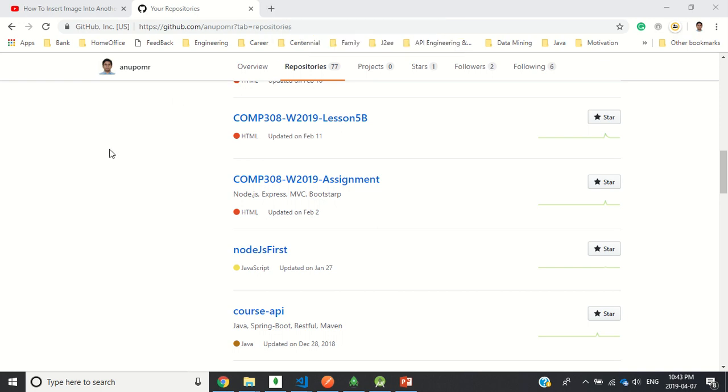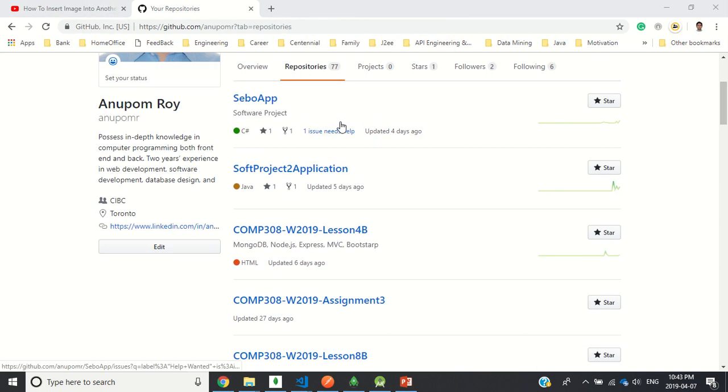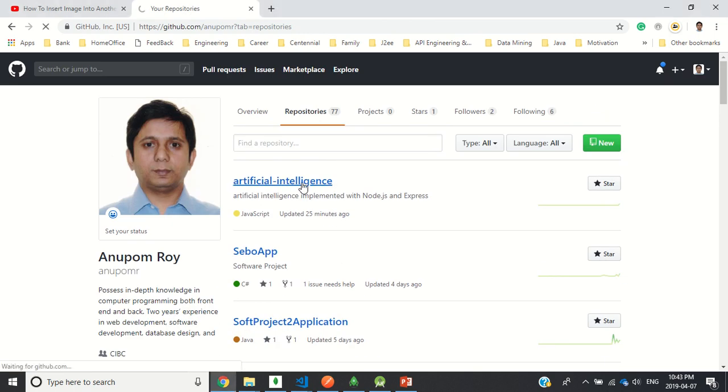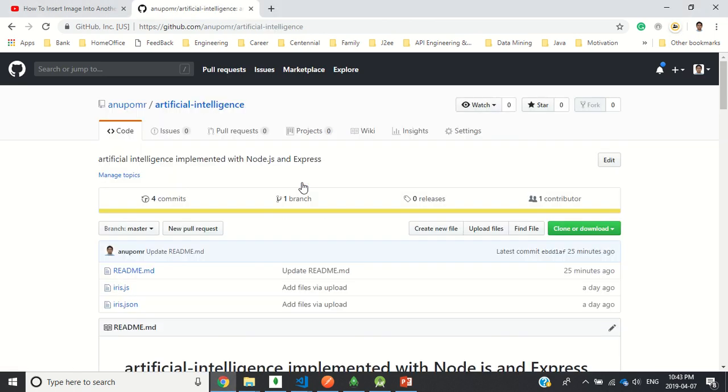Hello guys, today we're gonna talk about artificial intelligence and its implementation with Node.js and Express. So, in artificial intelligence or in machine learning, you need existing data. Here is iris.json and train the data. Here is iris.js and then implement it, and the implementation is on Node.js, and we're gonna send some customized data and it's gonna recognize this data by its learning.